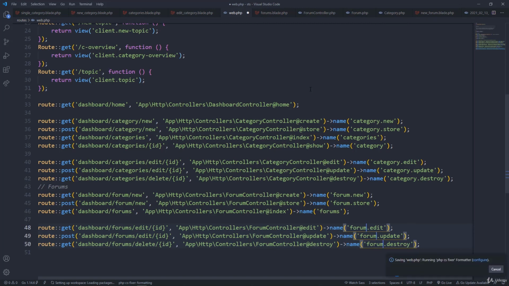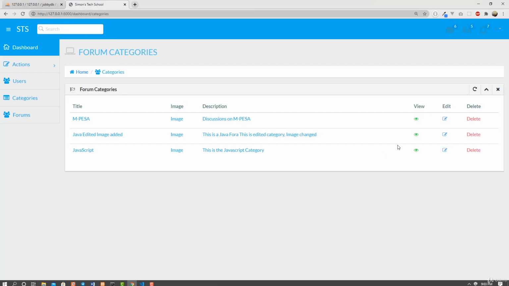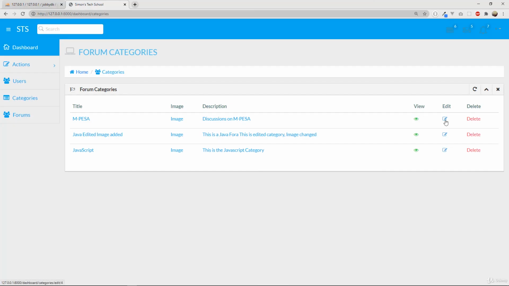Okay. And what next? Remember we have the methods edit, update, and destroy, and these methods are on the forum controller. So the next thing is that you have to go to the forum controller. But before that, let me just show you something. When somebody clicks on edit here, if you look at the bottom here, you find that you're getting that forum ID. Now we are on the category; it actually needs to be on forums.